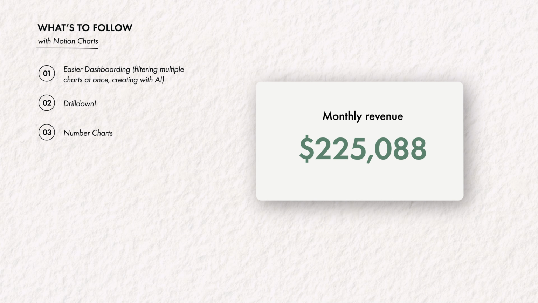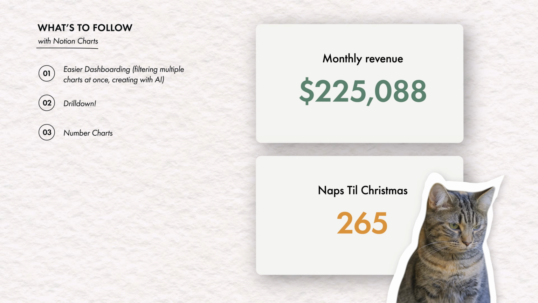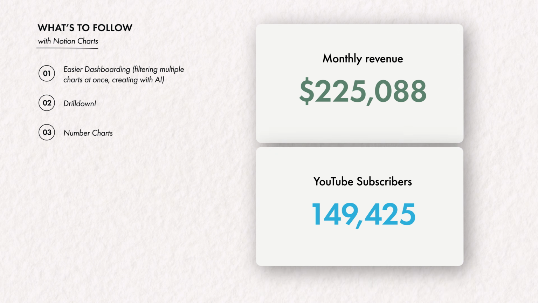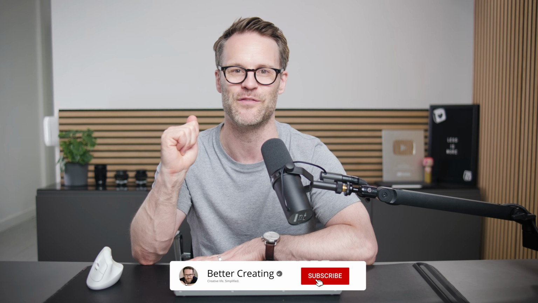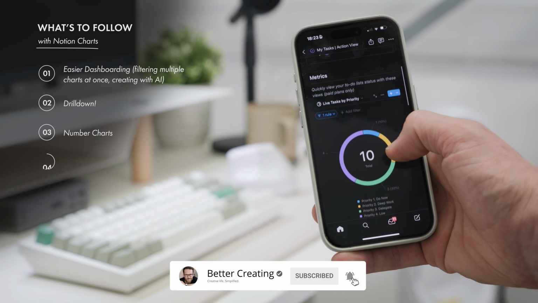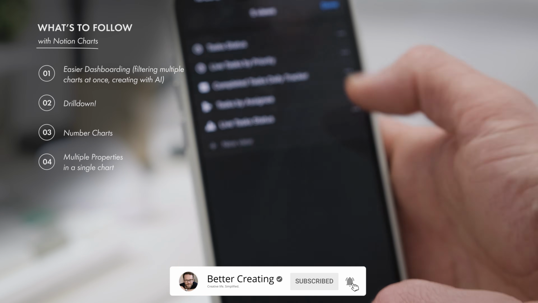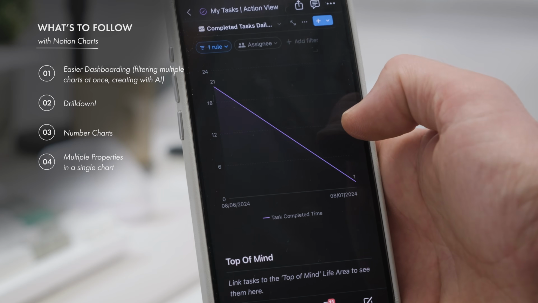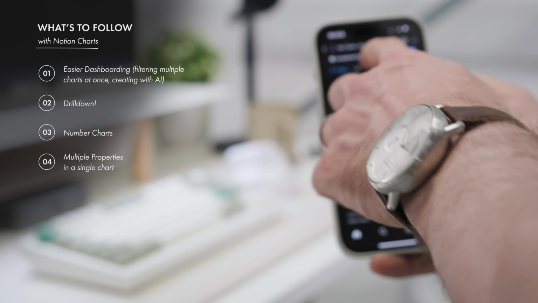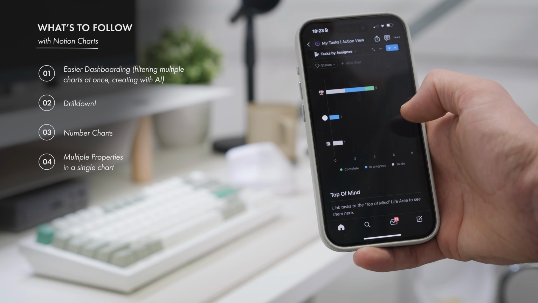Number charts, they want to do a kind of top level number that they're going to put out there. That could be really good if you just wanted to see one big data point like your subscribers. Don't forget to subscribe. Now, I'd also love to see multiple properties being referenced within a single chart. Now, these don't exist yet, but Notion definitely suggested this is high on their future function list.